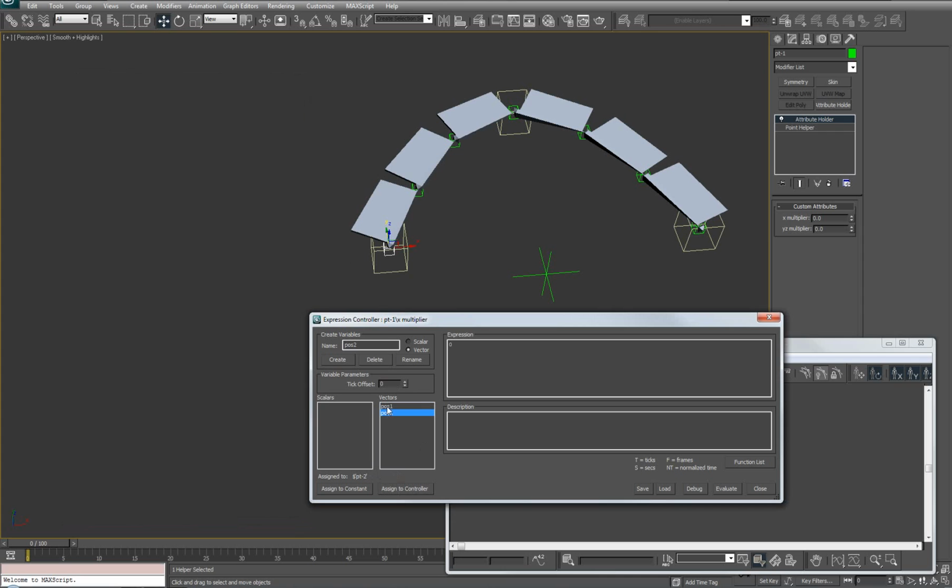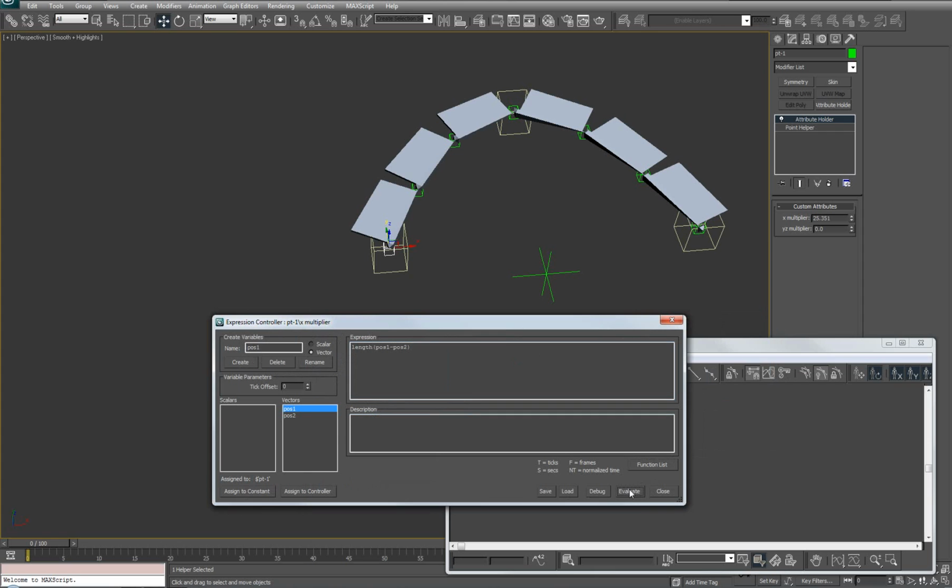Alright, so now we have two variables that are vector3 variables. It's going to be extracting the position, I believe it is. And in the expression, I want you to put in length, parenthesis, position 1 minus position 2. Close it down, and click evaluate. Now if you notice in the X multiplier, that has now populated with a value called 25.351. That is the current length between this point and this point.